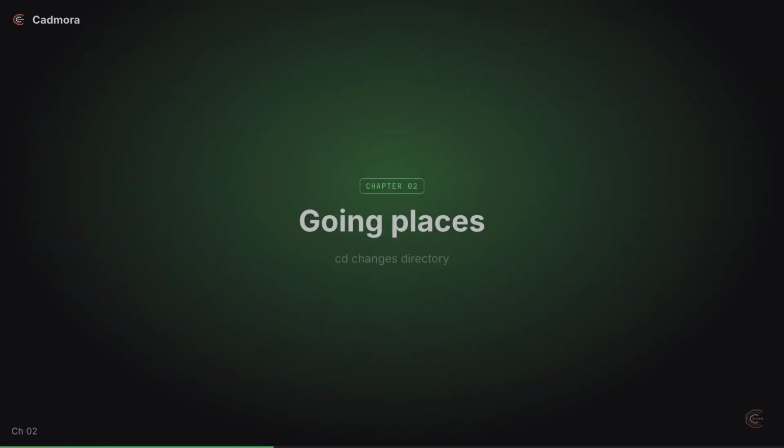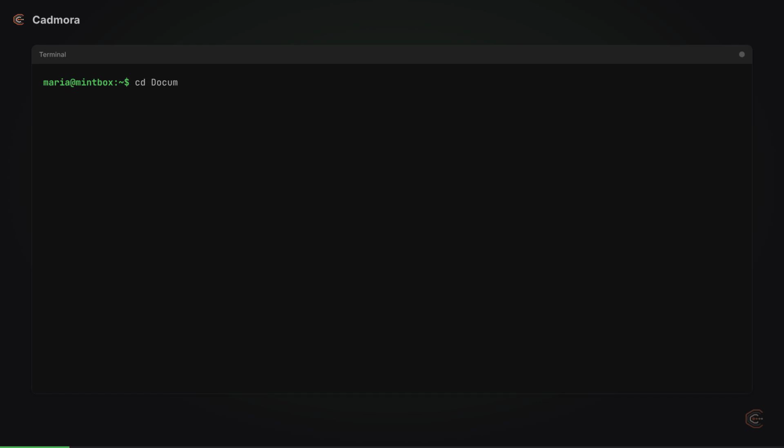Now let's move. cd means change directory. Type cd documents, press Enter, then run pwd. Now you're in /home/Maria/documents. cd often says nothing when it works, so pwd is how you confirm where you landed.